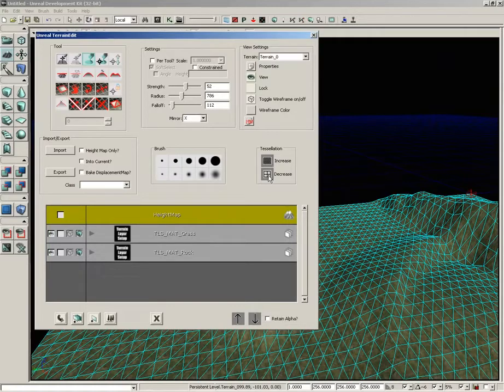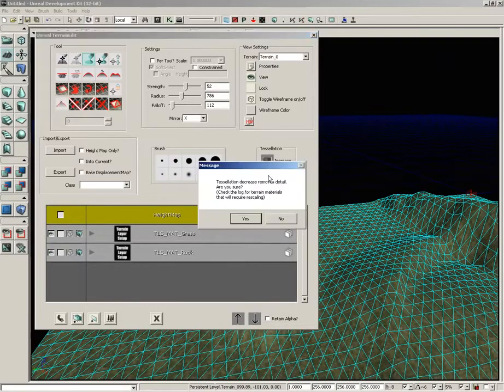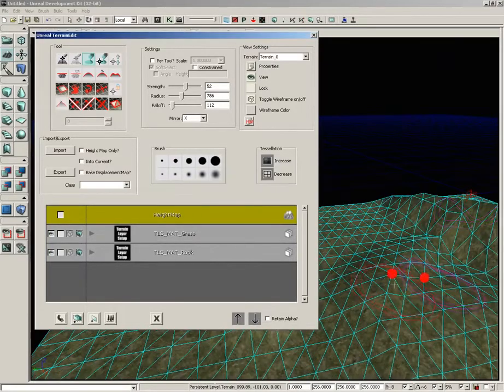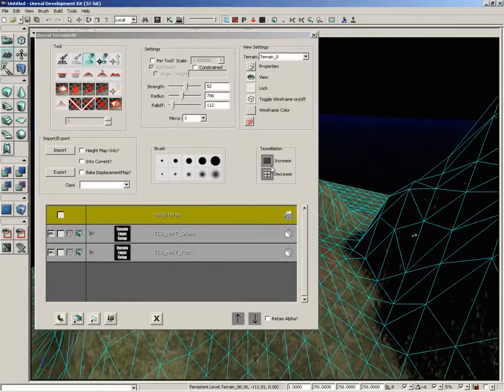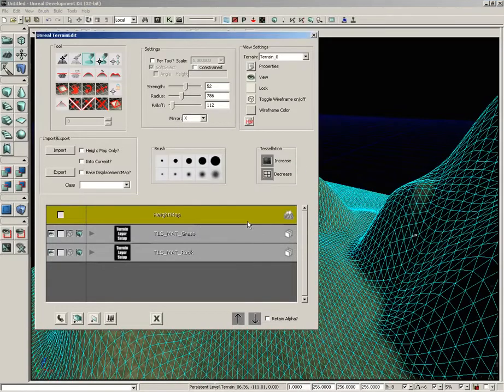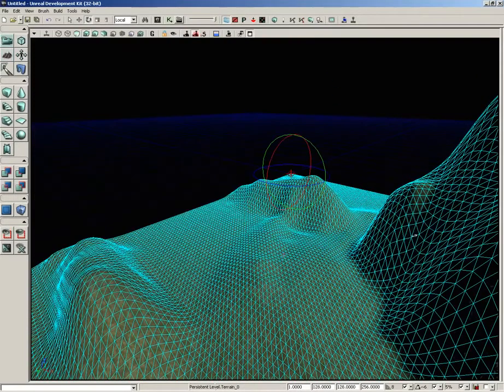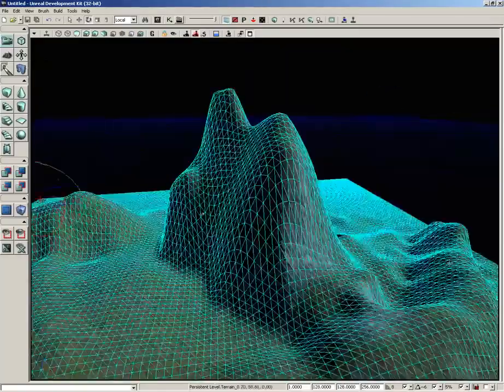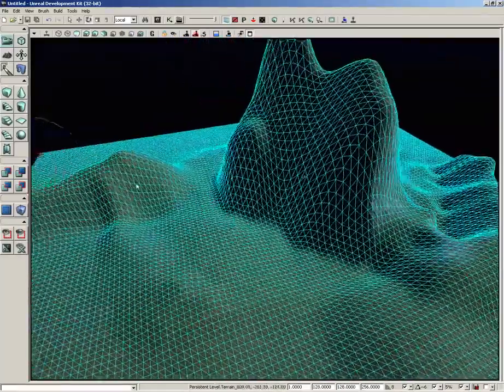Now, of course, if you add too many, you can use decrease to pull that down. Now, I'm going to click decrease first, and we'll click yes, and you see that my terrain gets a lot simpler. Click increase, and there you go. And let's try increasing just one more time, and you can see we have a lot more terrain patch detail to work with. So there is a quick look at the various tools of terrain.